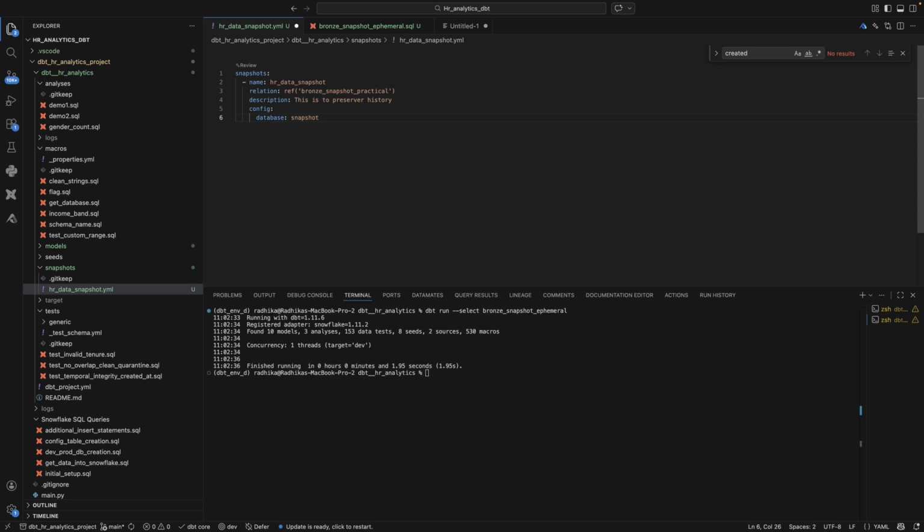Reason being, dbt does not create databases for us. It can create schemas, it can create tables, but it cannot create these databases. So we are going to create that first in Snowflake and then run the snapshot. But let me just first complete the config. So the next thing that I'm going to write is the schema. So I'm just going to call this snapshot schema or SCH. This is what I'm naming my schema as.